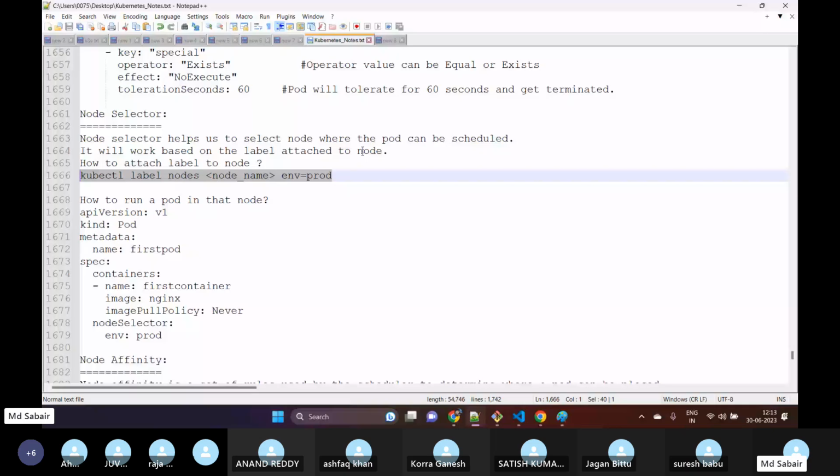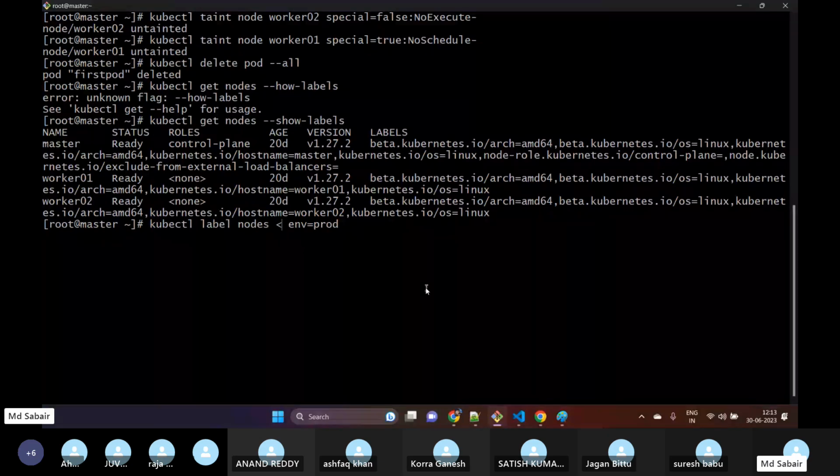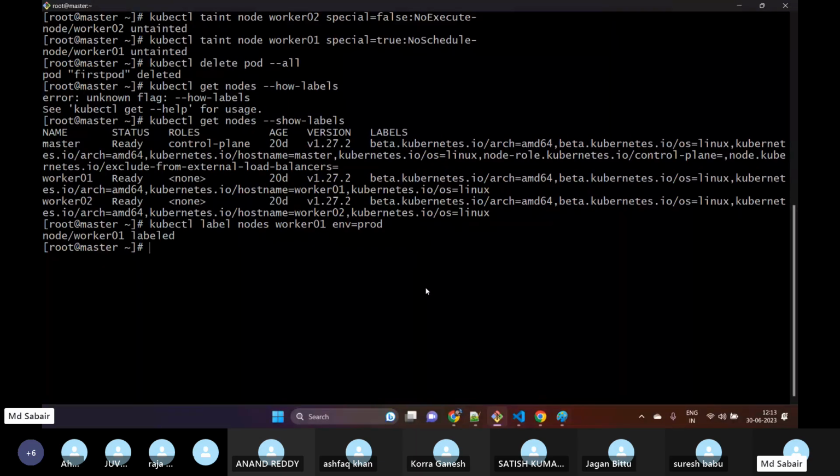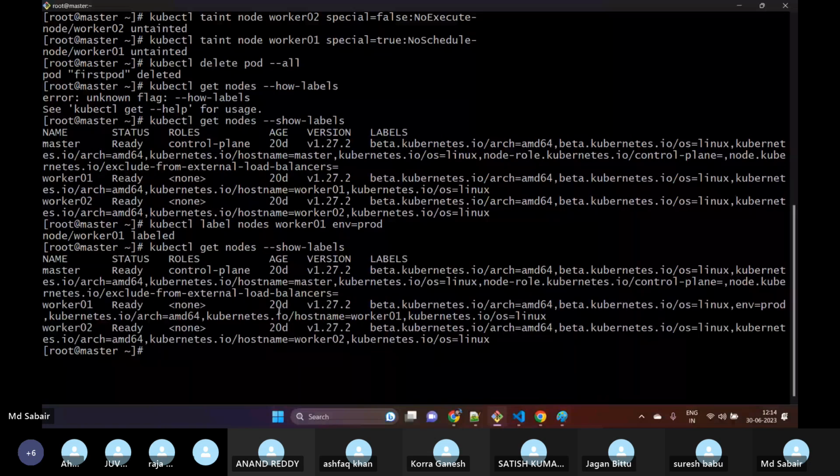So if you see this, paste. The label I am trying to attach is env equal to prod, meaning environment equal to prod. On worker 01, I am trying to add one label, and again if I do show labels, here we can see env equal to prod. So we have added the label now.